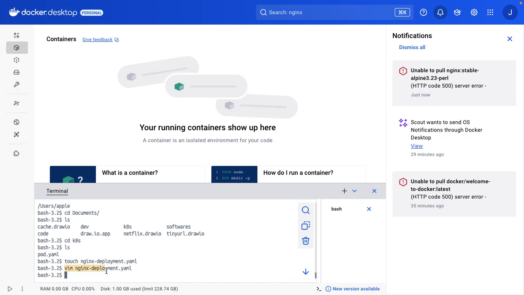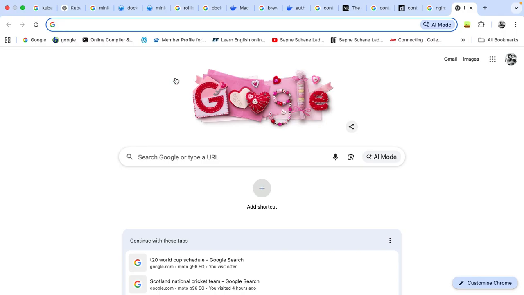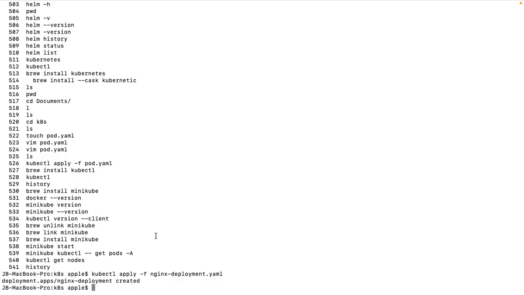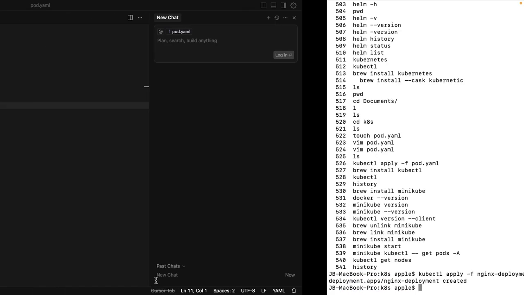I'm deploying via nginx deployment. So we are going through the installation and learning of Kubernetes. You can see I have created some of the files and some of the commands I have already run.